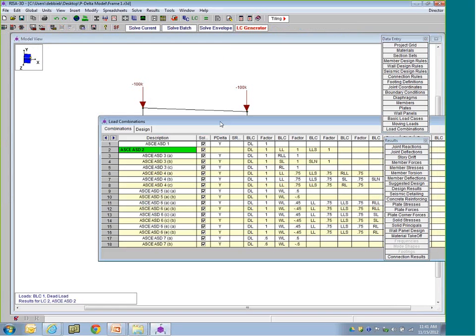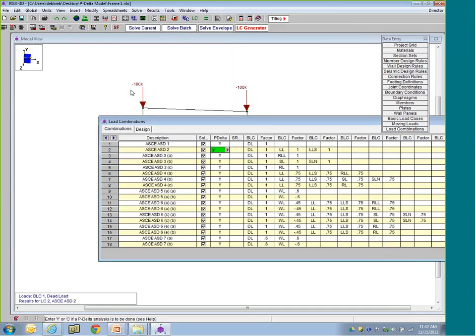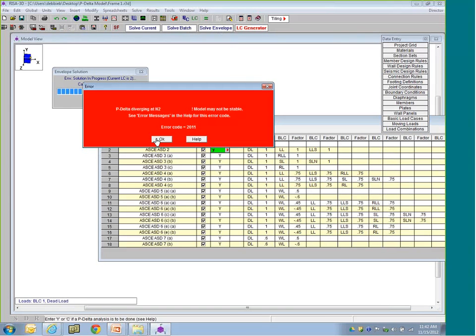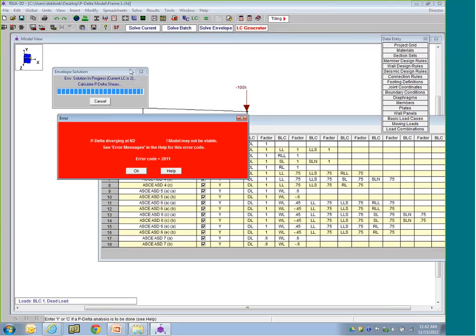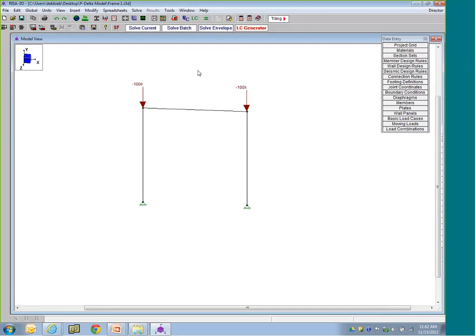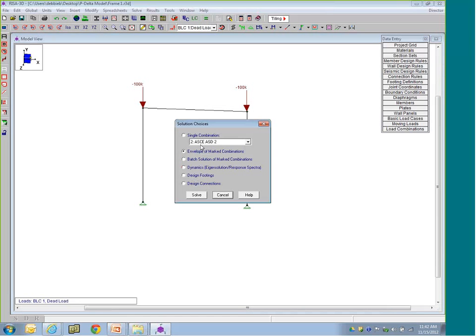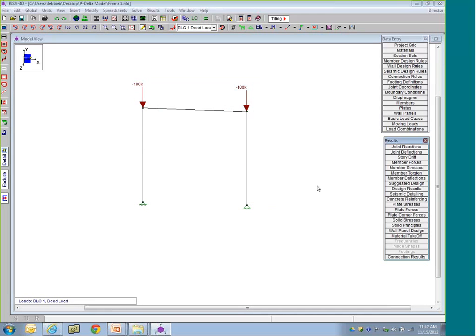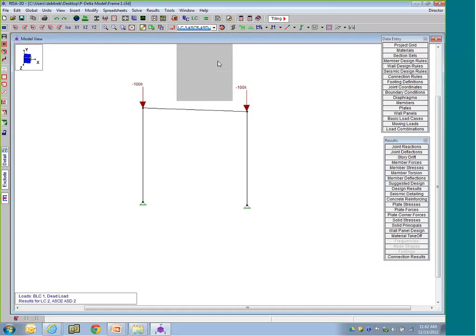So now let's try to run P-Delta one more time. I'm going to say yes, and I'm going to say solve the envelope and see if we can get past it. Okay, still a problem, still on load combination 2. I can't get past it. So what we'll do is turn off P-Delta one more time, and let's solve load combination 2 one more time.